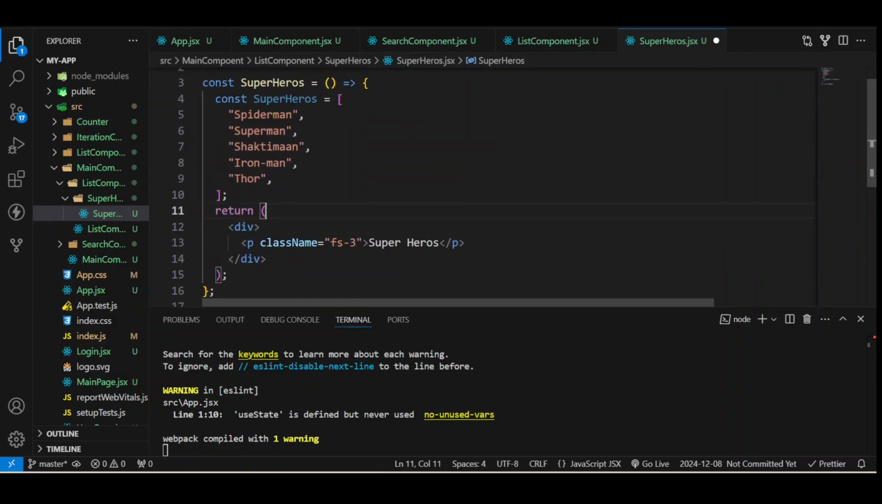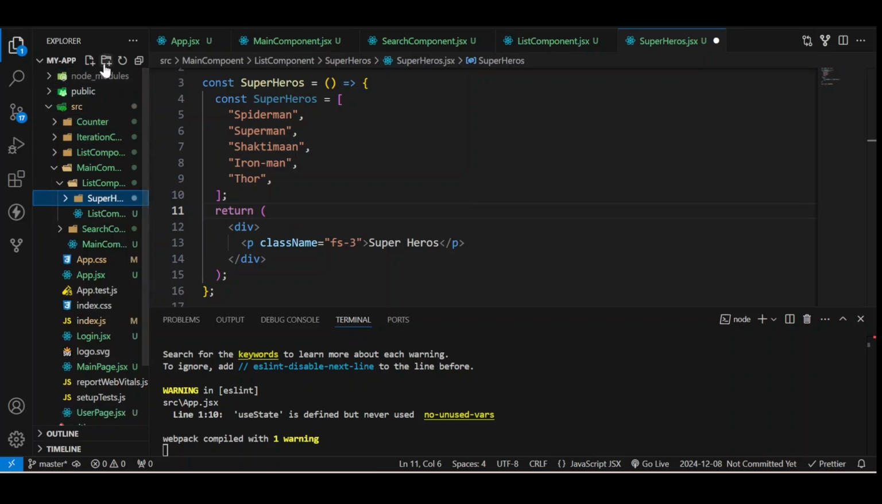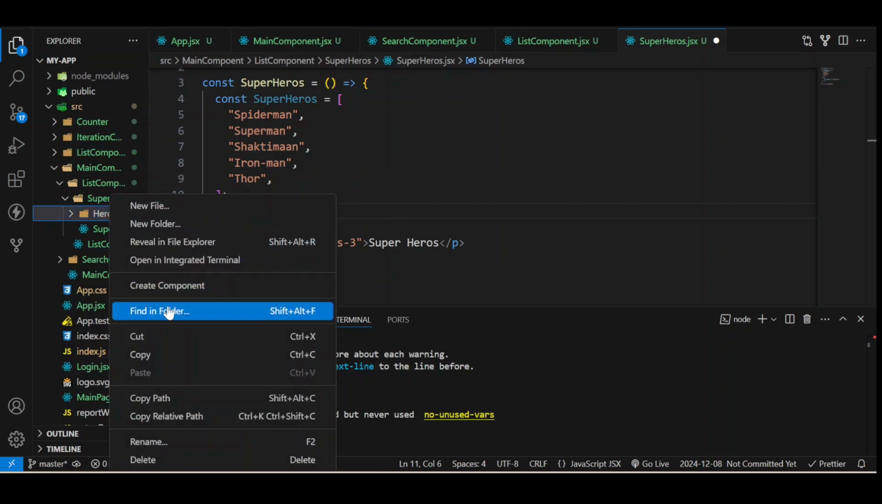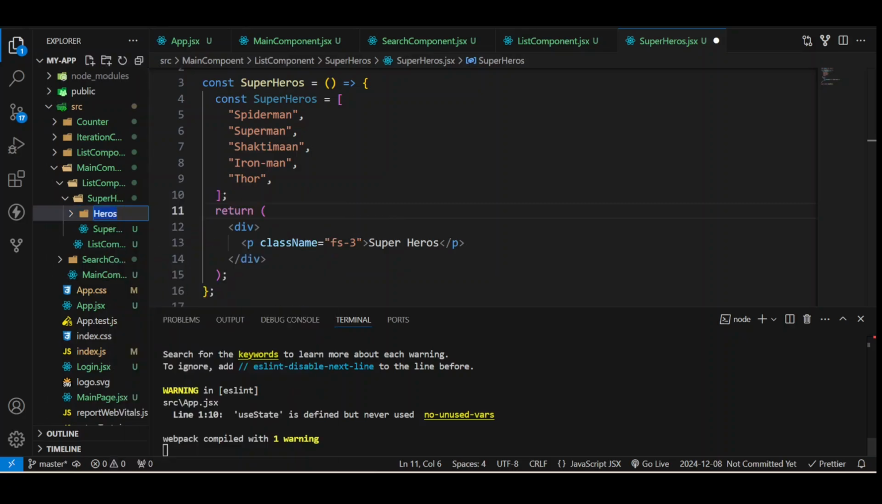Now I want to iterate over this array and show it on the DOM like a card. So inside this, I will take one more folder, heroes. Single, let's rename it to hero only. So, hero component. Now I'll take hero.jsx.